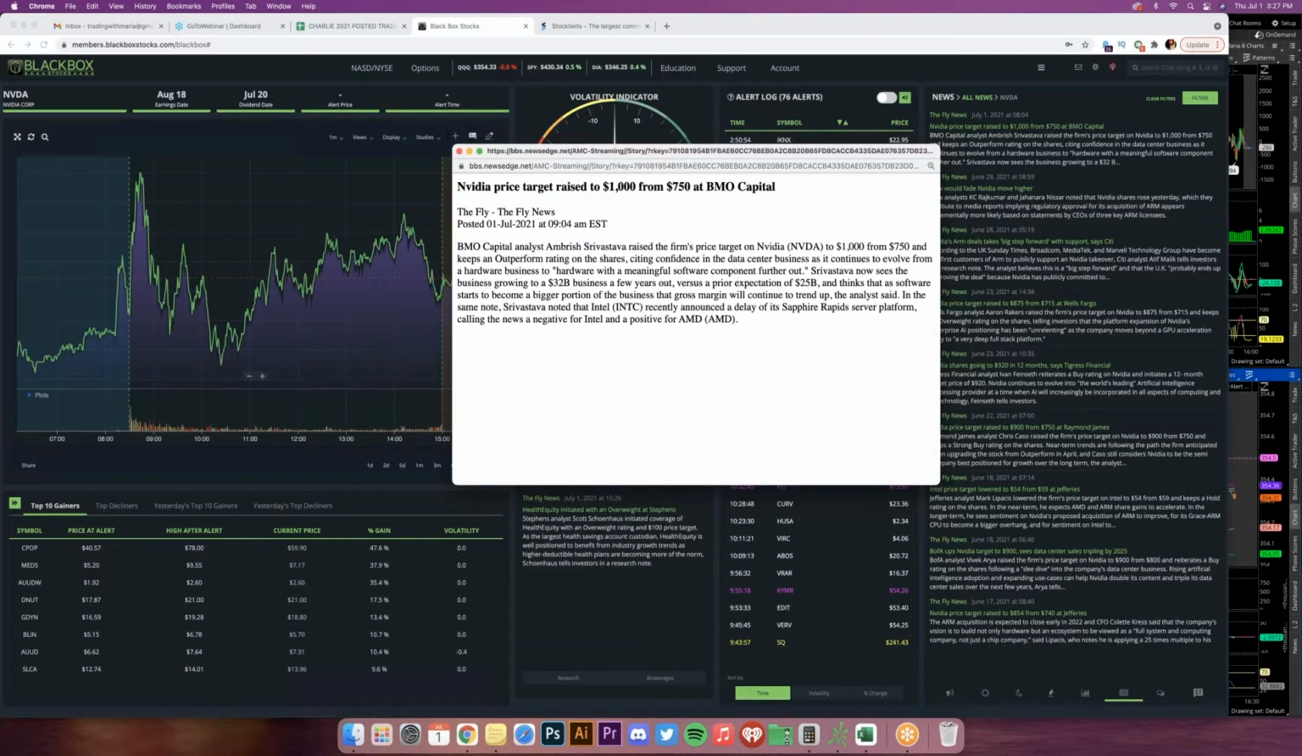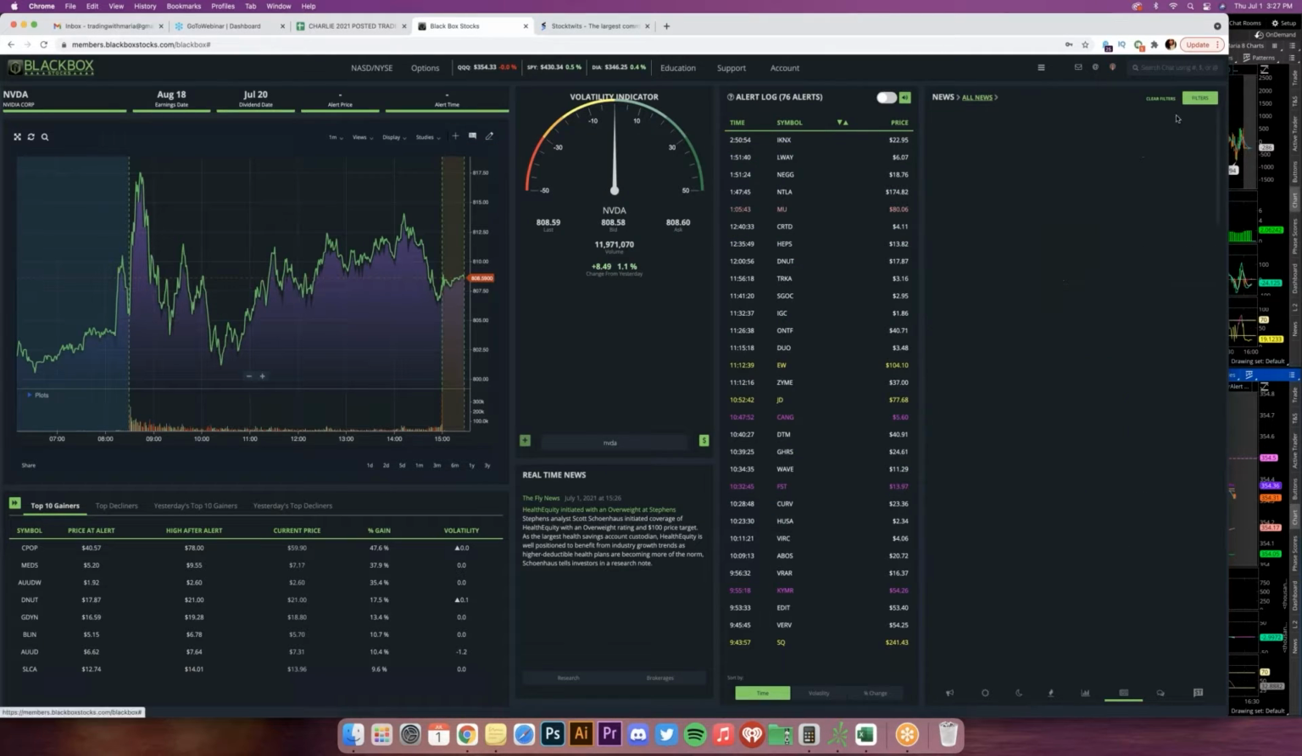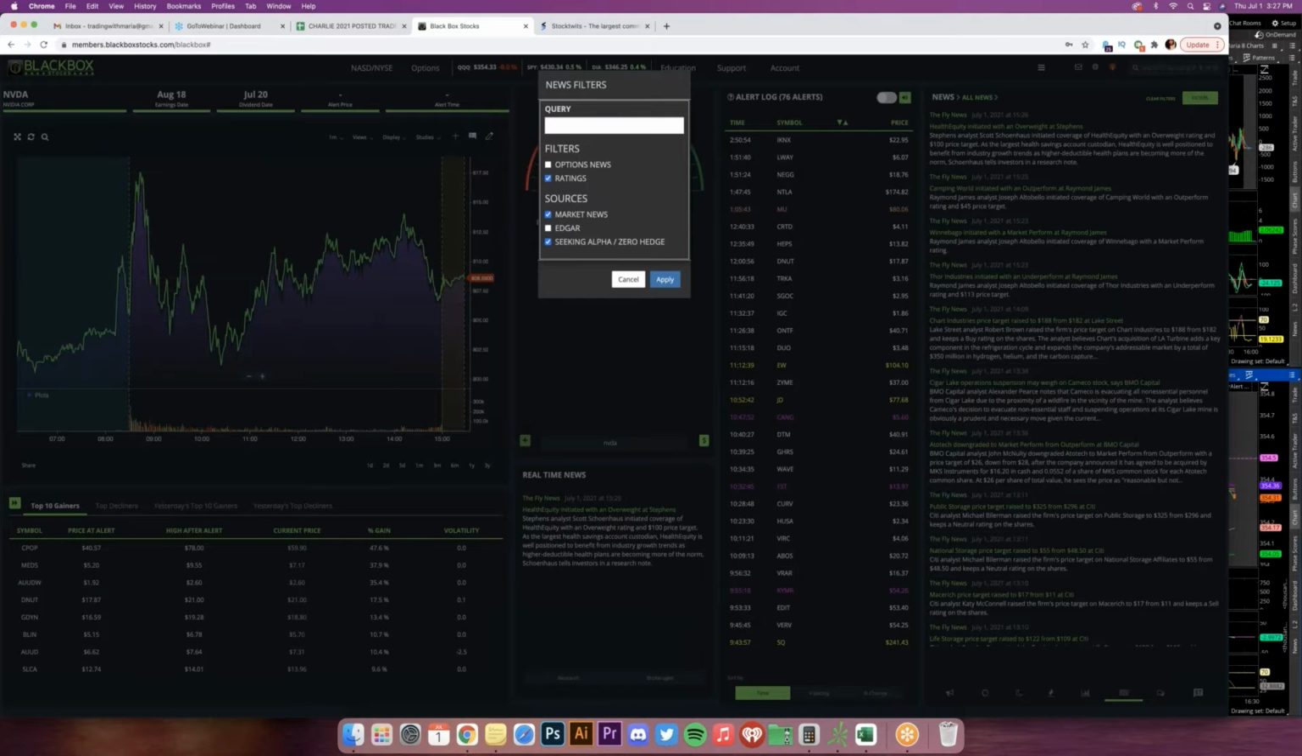So you'll get that kind of commentary if you actually click on the headline and look at the news. You can click on filters again, and another way you can filter this news is by clicking options news.